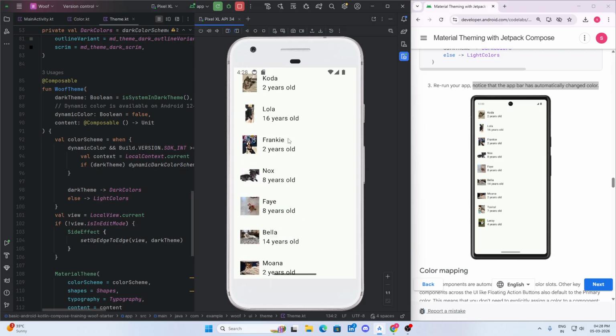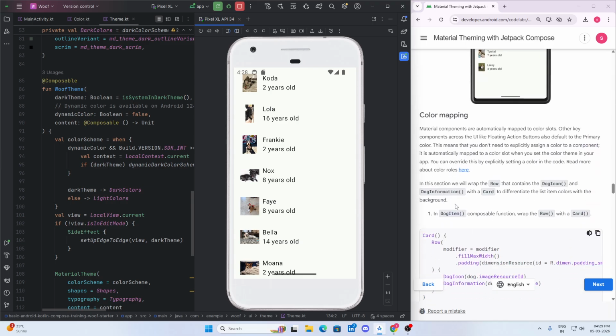So this was a little bit pinkish color. Now it is similar to white but not completely white. So you can just check that once. Then let's move to the color mapping.